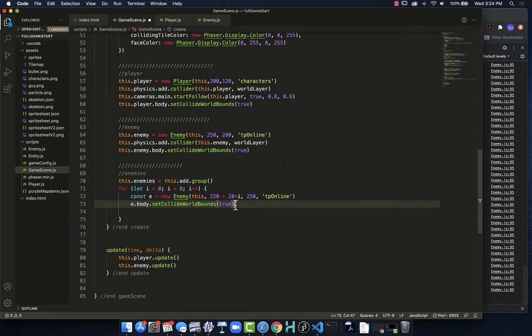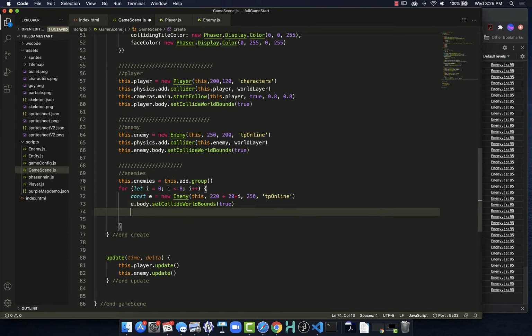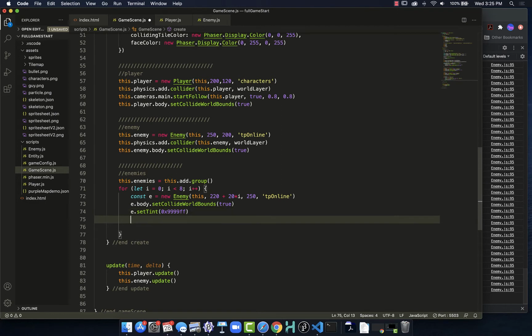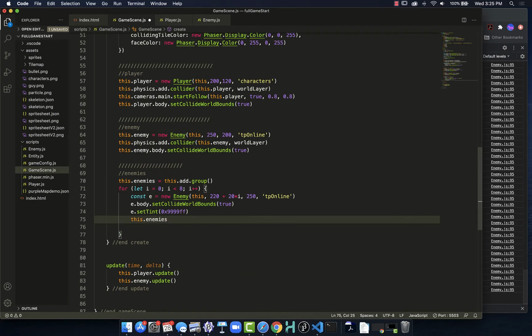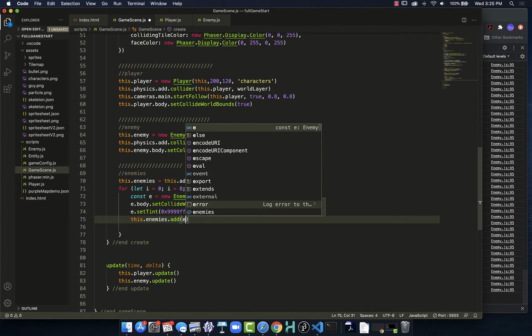And now what I want to do, so we can see the difference, I'm going to say E.set_tint, and I will tint these with a subtle blue tone. So 4 9s and then 2 Fs, which gives me kind of a darker blue. So it's not super blue, but we can tell the difference between an untinted enemy. And then I will say this dot enemies dot add E. So this is how we add it to the group.